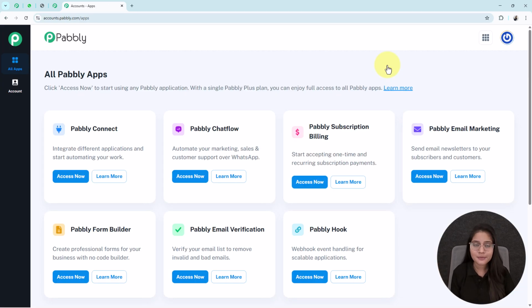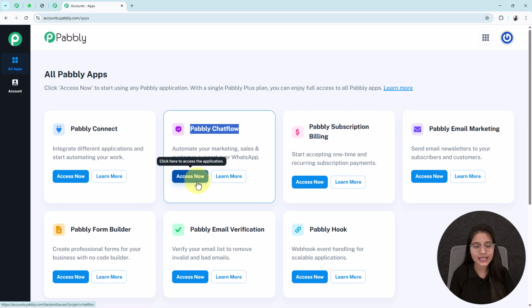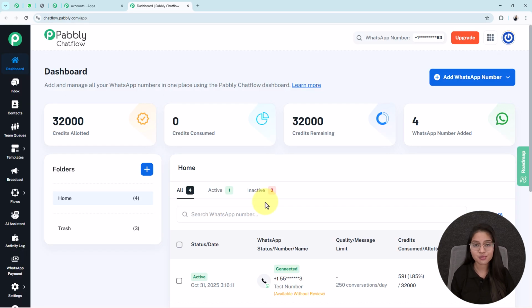So these are all the apps that Pabbly provides to its users. As we are creating a WhatsApp chatbot, and that will be created using Pabbly Chatflow, I will go into Pabbly Chatflow by clicking on this Access Now button. So this is the dashboard of Pabbly Chatflow.